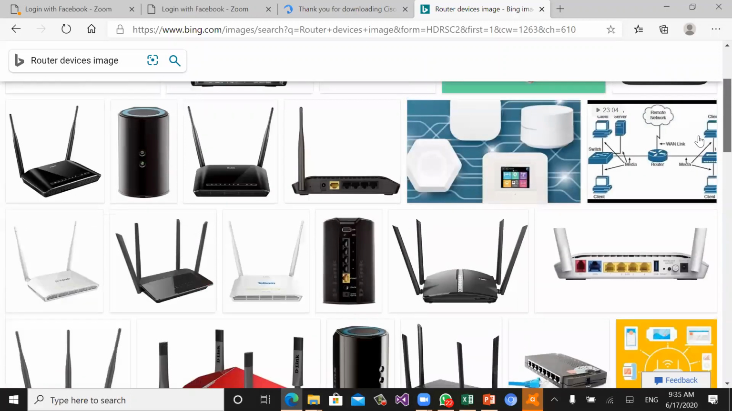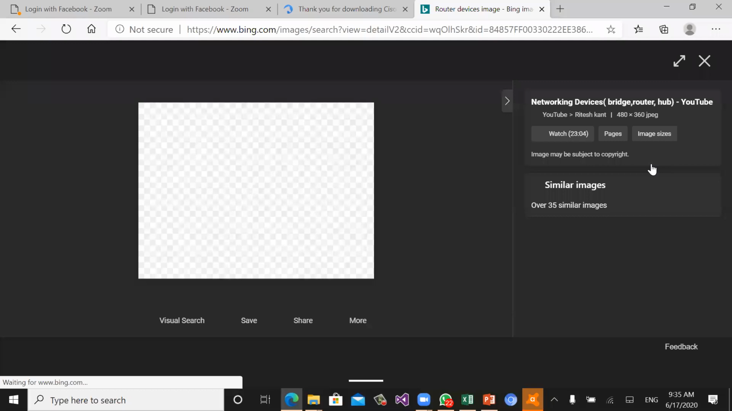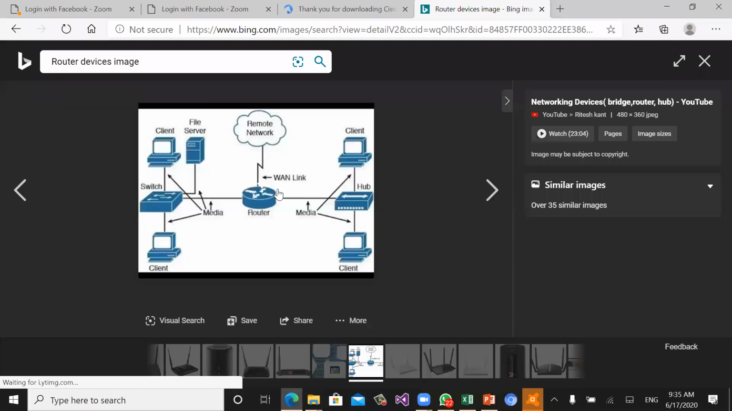And in here you can see this picture shows why we use a connecting device by the name of router.